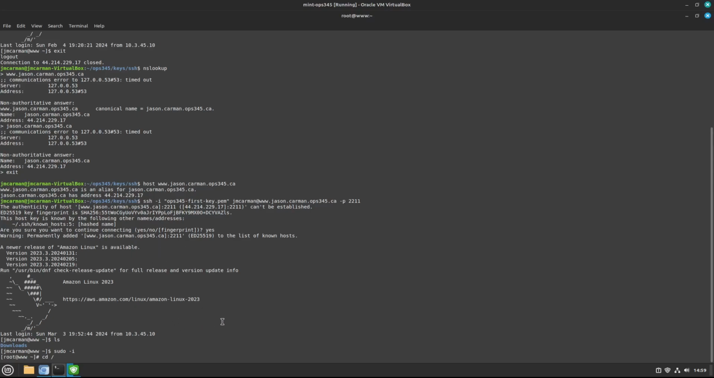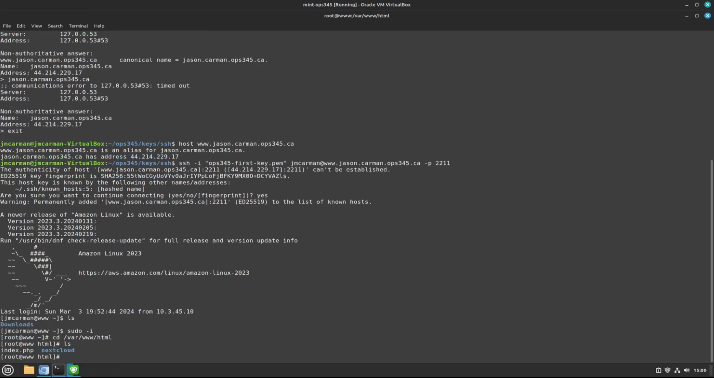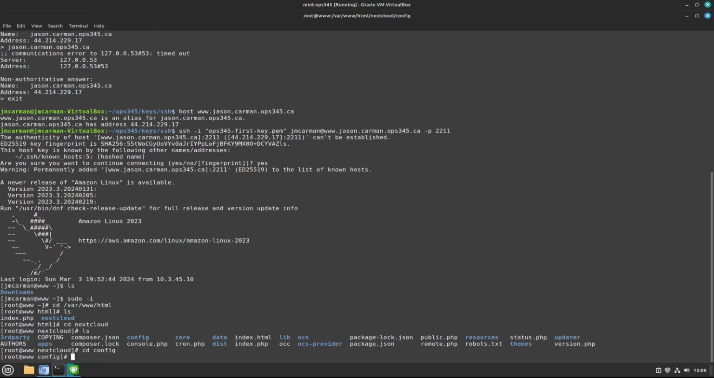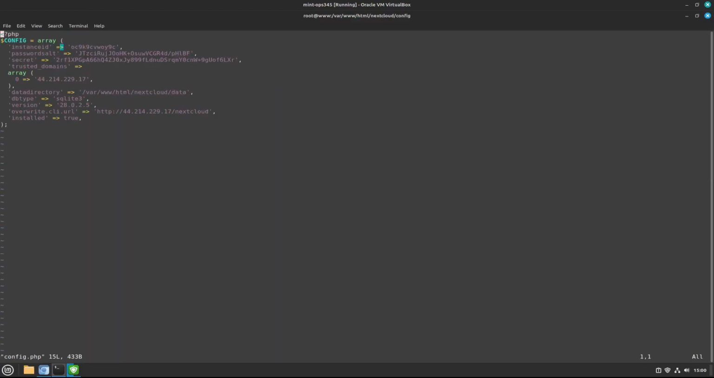So I entered interactive sudo mode. Let's make that a bit bigger. There we go. So cd var, www, html, cd nextcloud, and if we look for the Nextcloud config file, it should be in config, config.php. There we go, and we've got trusted domains here.